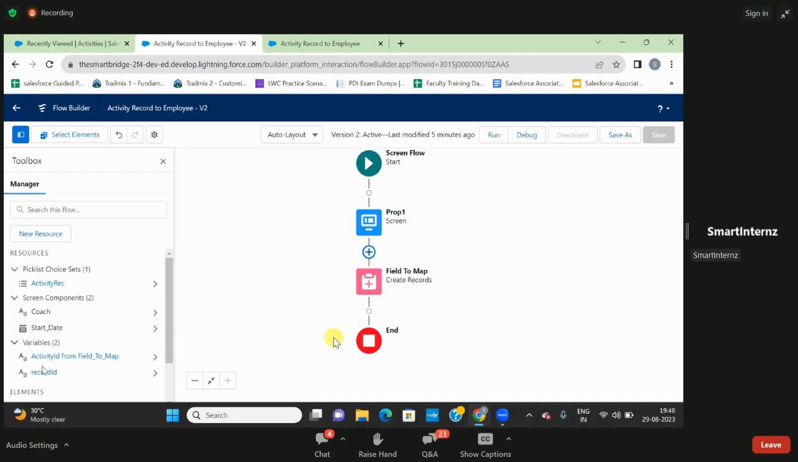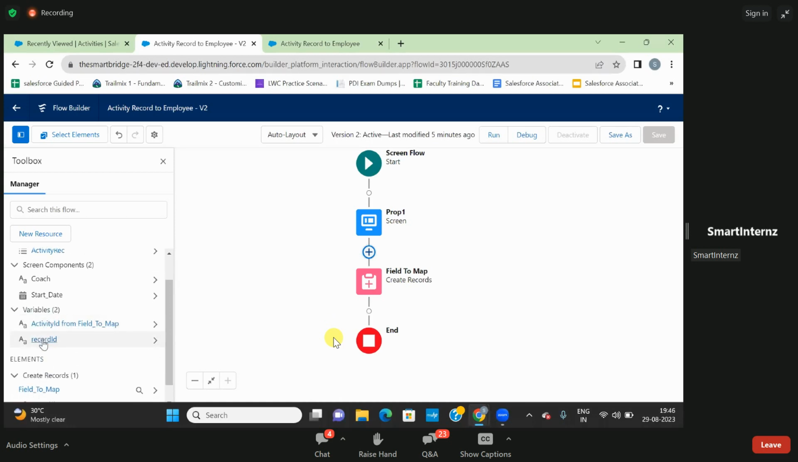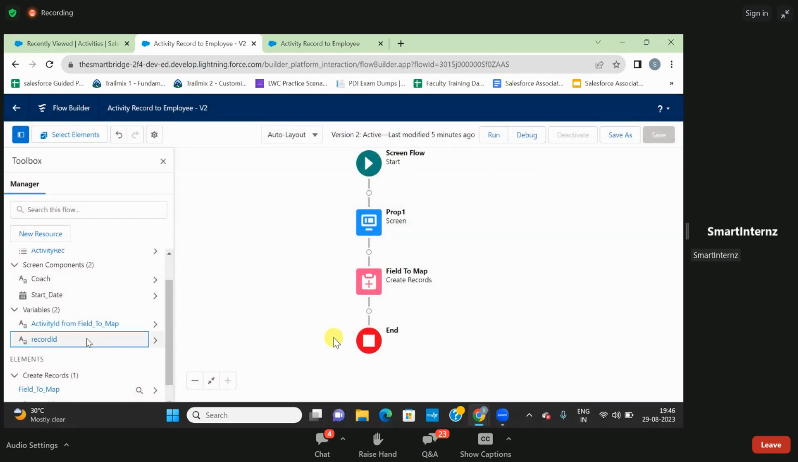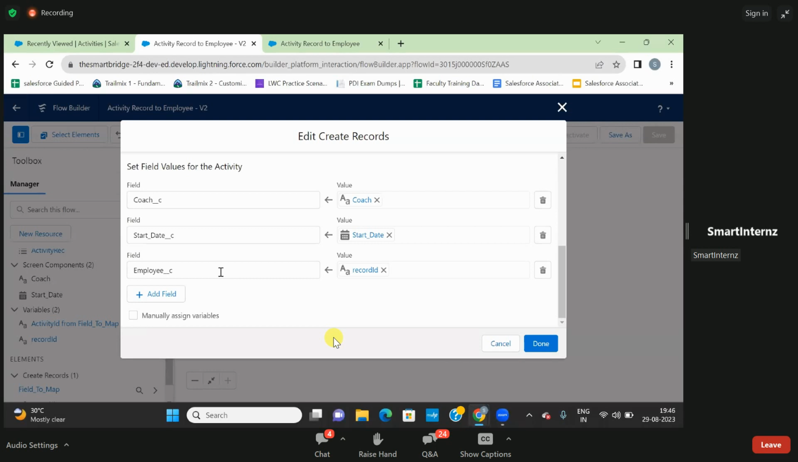So what I have done is created one record type variable over here. In that, I have created one variable which has the variable ID, and I created the API name in such a way that it is the record ID, right? Then I came to this create records. The activity has a relationship with the employee object, so that's why it gets displayed with the employee, correct? This employee has the record ID, and I want the ID of that particular object record. So I've selected the variable ID which I created and mapped that ID with the employee object, correct?